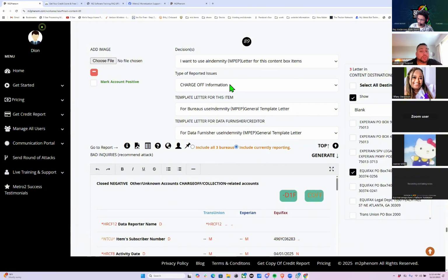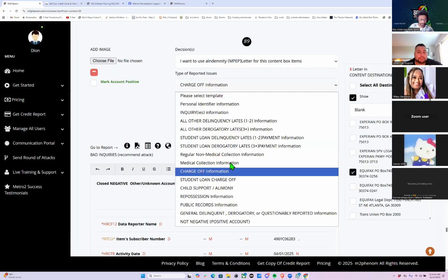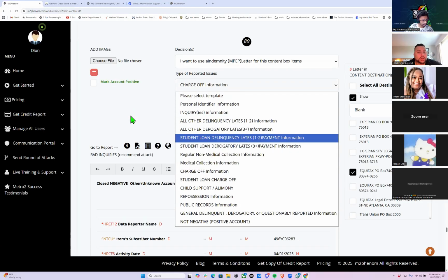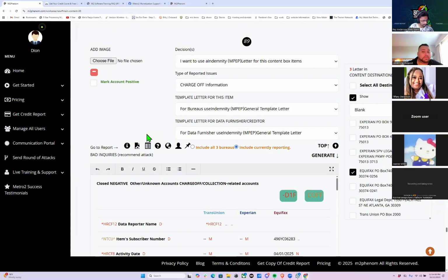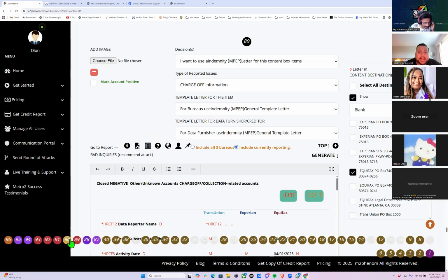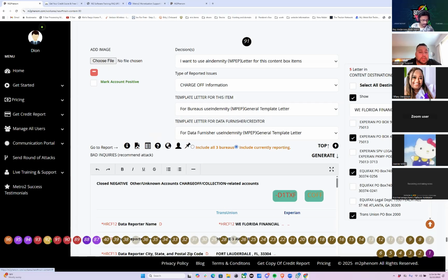This one would be CO or charge off. But the software, when they created it, they put something else in the box. So it's not CO, it is actually AOCC. Yes, Rashard. Okay. AOCC. So when you're doing this and you see charge off, and it doesn't say medical charge off or student loan charge off, it's an AOCC right off the bat. Just write AOCC. And that's that red one right there. 90's the same. 91's the same. 92's the same. 93's the same.